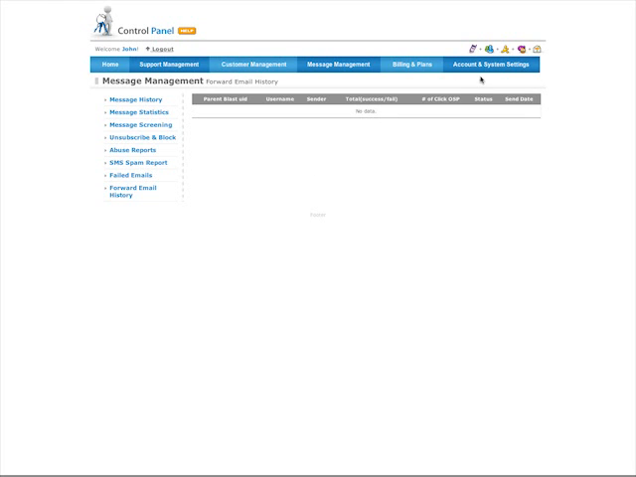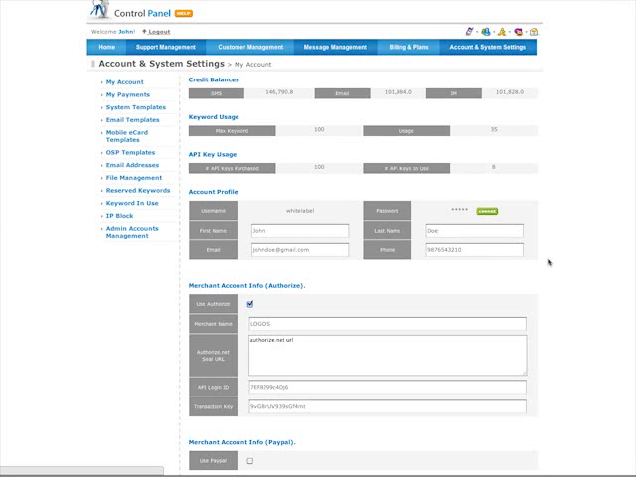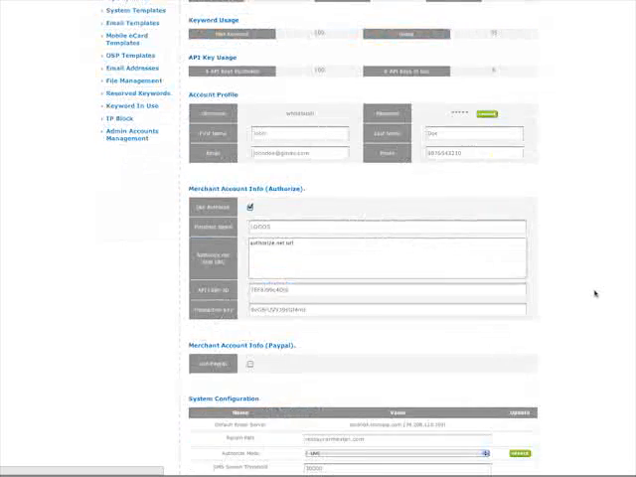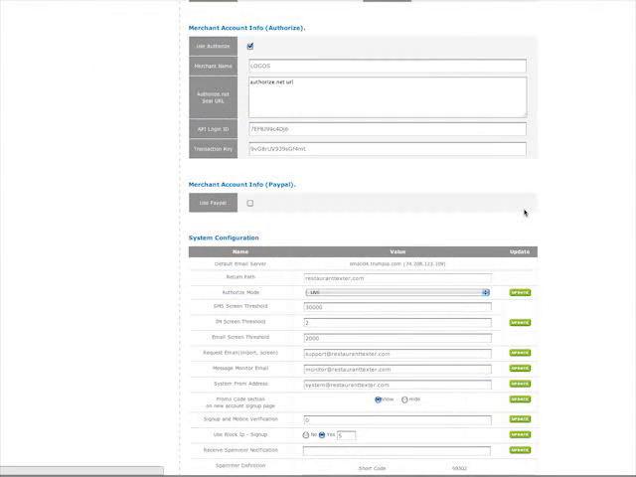Perfect. So finally, our last tab here, account and system settings. Once again, on the top, you'll see a brief overview of any credit banks that you may have. You'll see your account profile. This is also where you're going to change your password or any account information. Merchant account information, Authorize.net or PayPal. That's where you're going to put all that information there, depending on which one you're using.